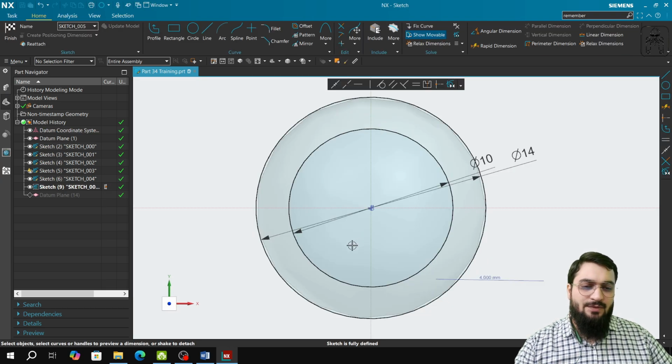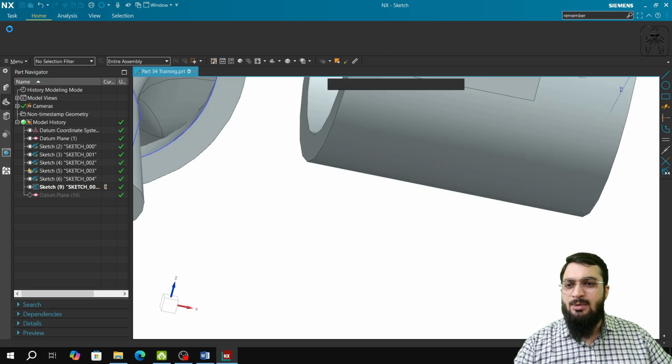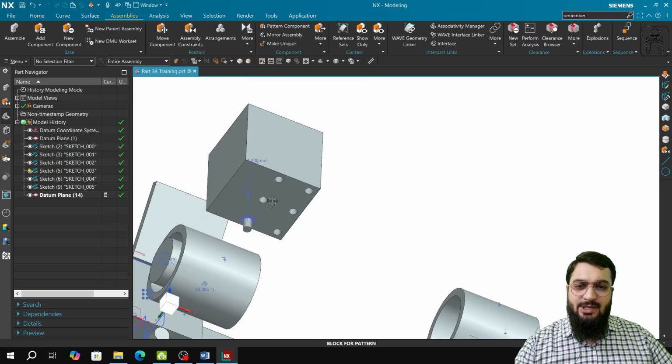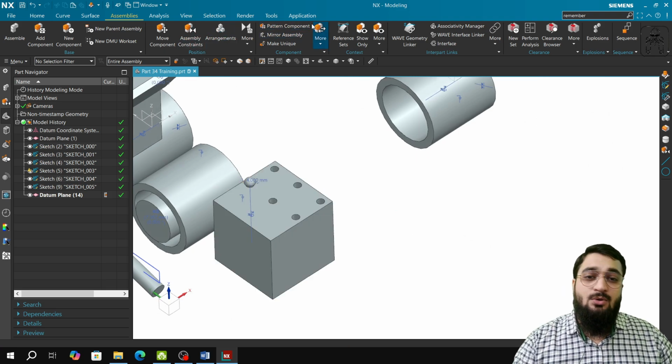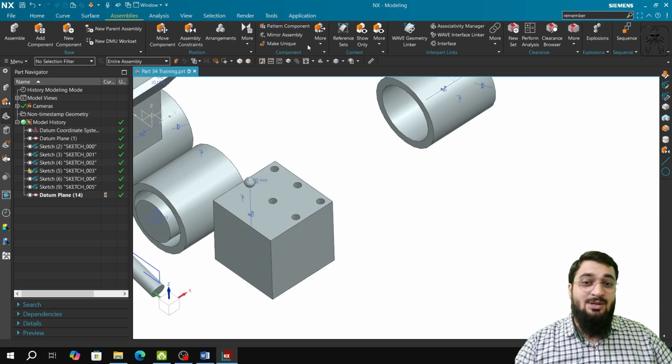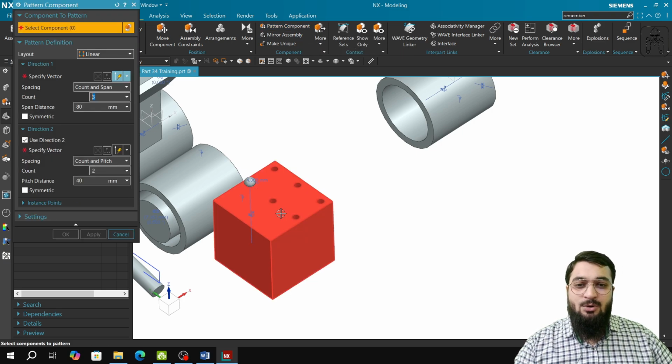Yeah, it is of 10 mm diameter, outer one is of 14 mm diameter. Okay, everything is set. Now I'll just use the concept of pattern component in the assembly, not pattern feature. Understand that pattern sketch, pattern curve, pattern feature, and pattern component are all different things. So I'll click on pattern component.